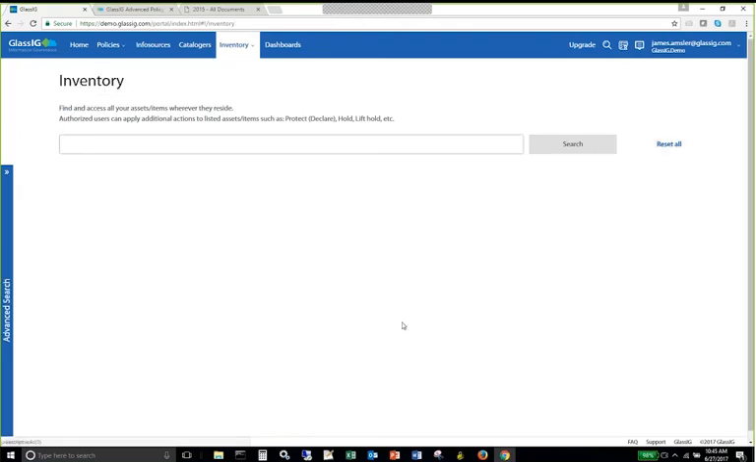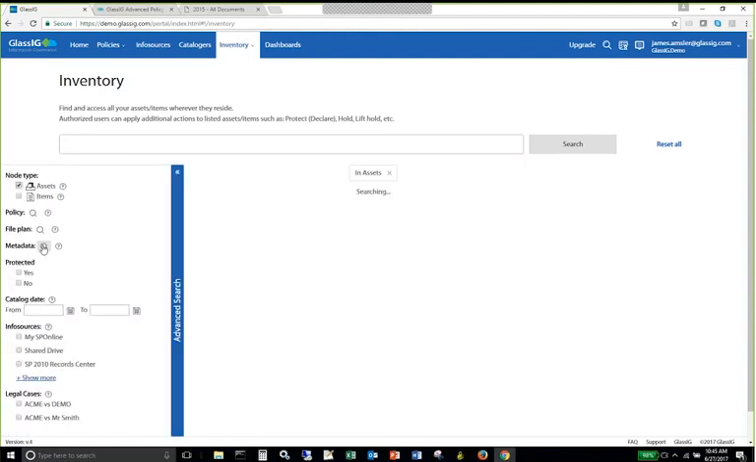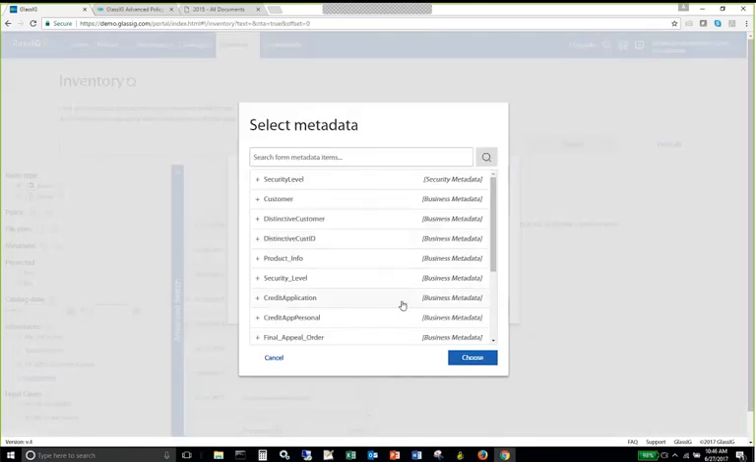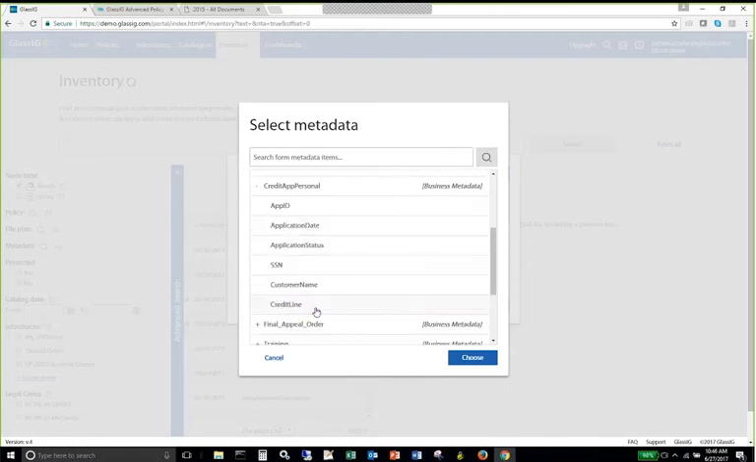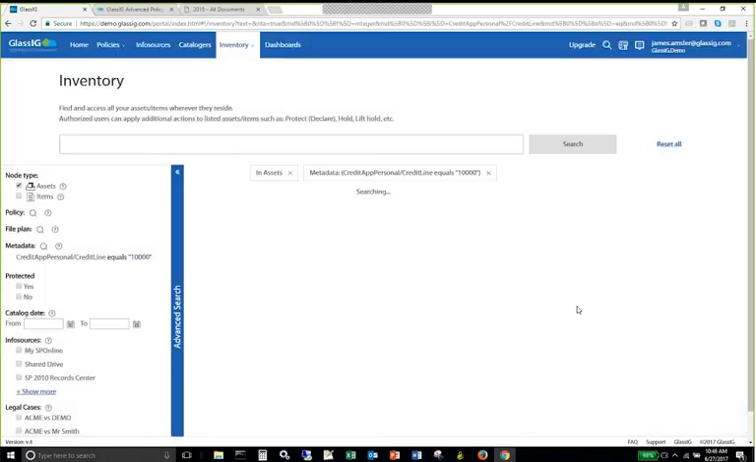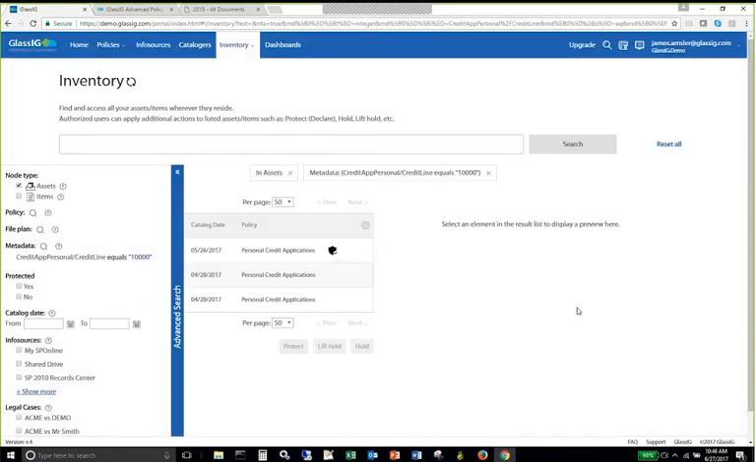Let me reset again. So that's if I wanted to execute searches according to policy or the various attributes related to policy. What about metadata? So here I'm going to click. Let's narrow down a little bit. So assets, and maybe I want to search for every credit application that is asking for $10,000 in a credit line. That's a pretty fine-grained search, isn't it?